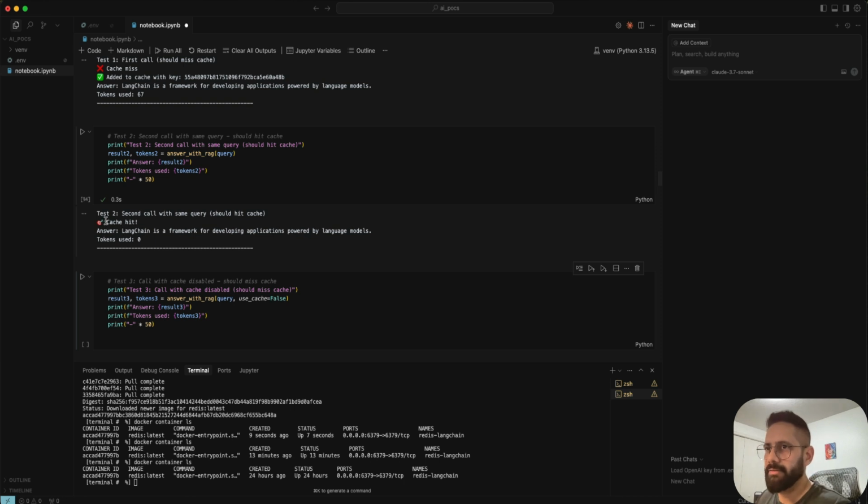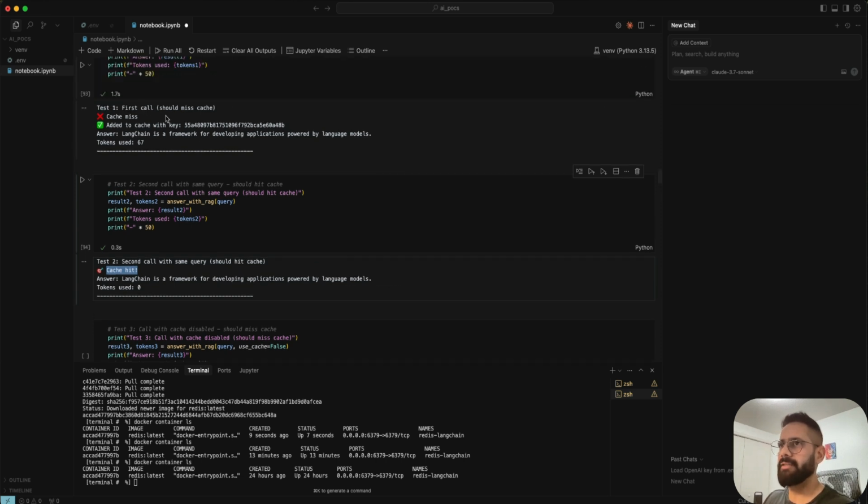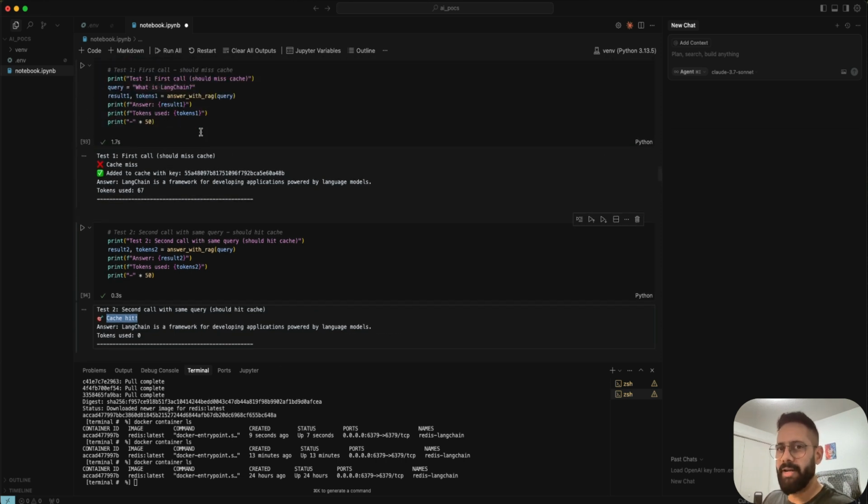And you can see we got a cache hit. Why? Because it's an exact match. So if anybody is going to ask the same query, we already have this key generated in the cache, and we get the result from the cache now. And it's not going to hit the LLM. This is very, very important to understand.